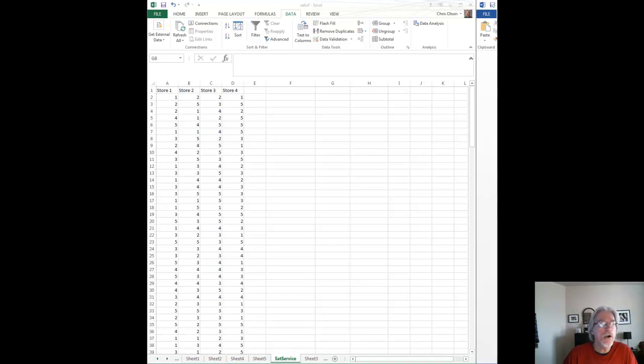Once again, we're looking at our satisfaction data for service, grouped into four columns. Each column represents a store and the customer responses to the satisfaction survey on level of service. You may remember that the satisfaction variable was a scale of 1 to 5 from least satisfied to most satisfied. And so we've got these data here.